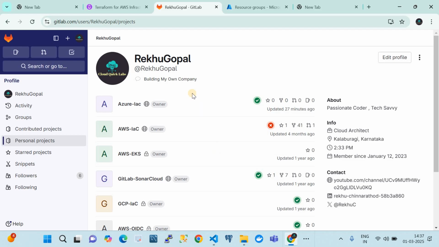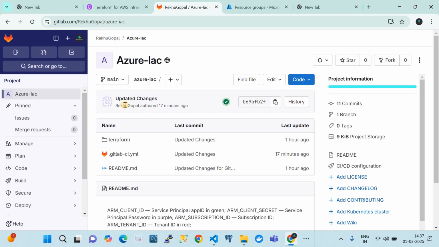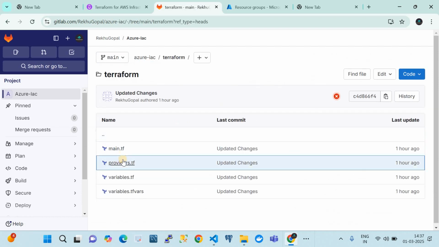First, let's see my GitLab account. This is my GitLab account or subscription. Within that, I have a lot of personal projects as you see here. For this demo, I have created a project called Azure IAC, and in this project, I have already set up the required Terraform file and the GitLab-ci.yaml file, which is basically the pipeline that deploys the infrastructure as code into Azure. Our infrastructure as code is defined in Terraform.